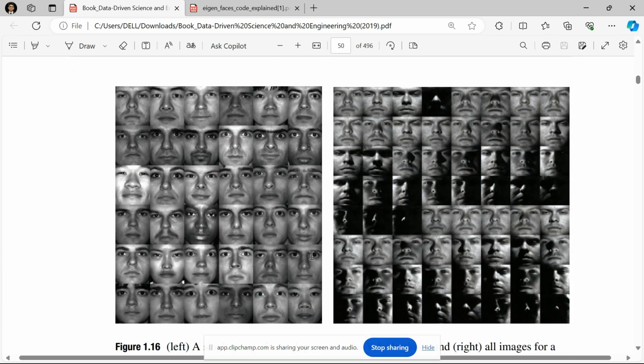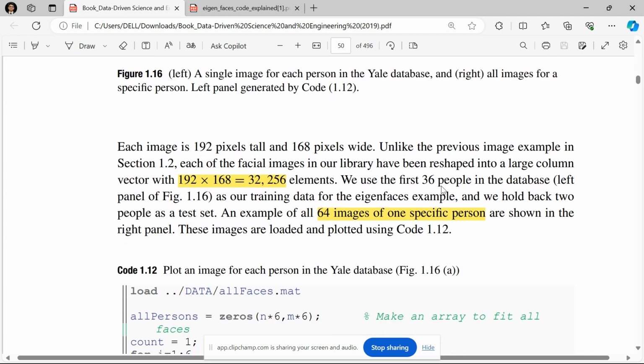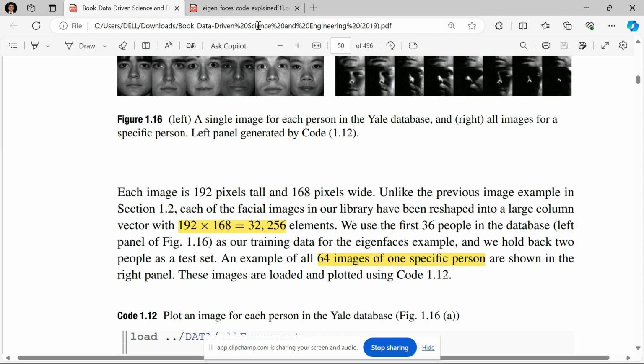See, in the data set, we have 36 unique persons' images, and each person has 64 images of their own in different lighting conditions. It means we have 36 unique persons, and each person, let's suppose here is the first person. I think you can see my cursor. The first person contains 64 images in different lighting conditions, and each person also contains them like this. Means we have 36 into 64 images.